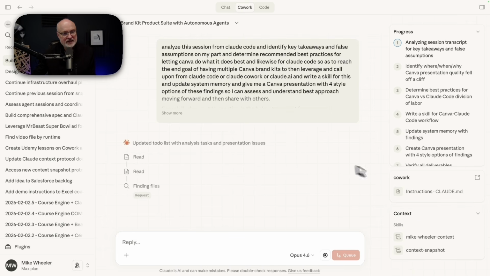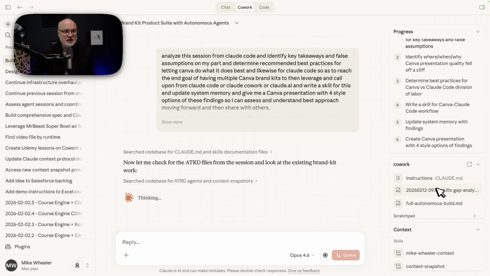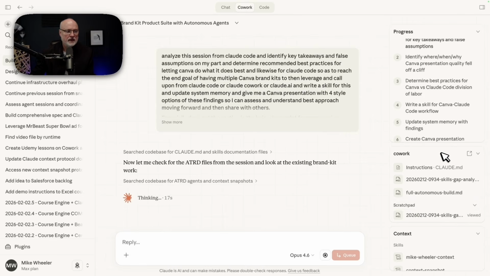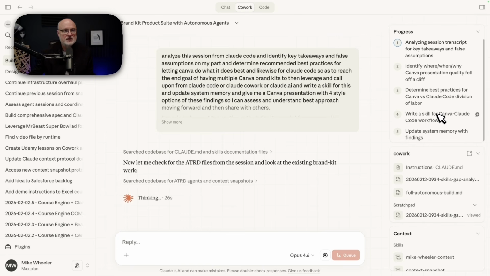As it's reasoning and it's adding more context, it's pulling in context snapshots. And so here are some instructions. We've got the scratch pad. We've got information around the full autonomous build that was mentioned in that separate Claude Code session. And so in our progress, you can track and see what it's doing and what it's thinking.